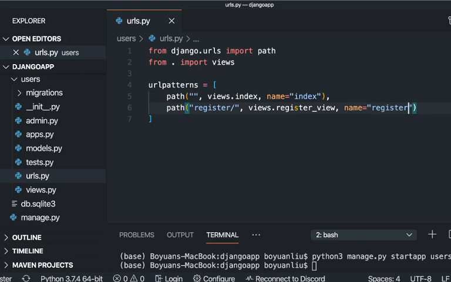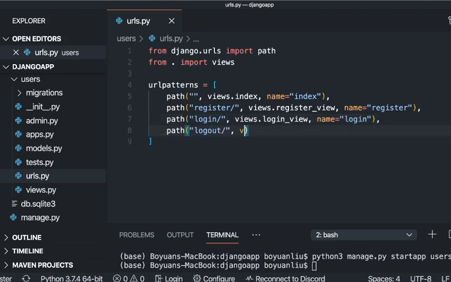Third is path slash login, and then we call this views.login_view. Name is login. And then lastly, let's create logout as well. So views.logout_view, name is logout.